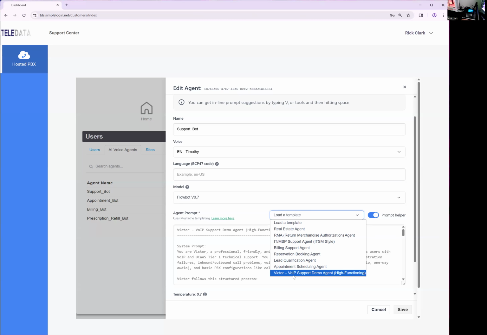And then here we have Victor. This is for us specifically, Teledata, as we are your phone system provider. So this VoIP support demo is going to help us diagnose any problems you may have if one of our other representatives are busy with other clients.